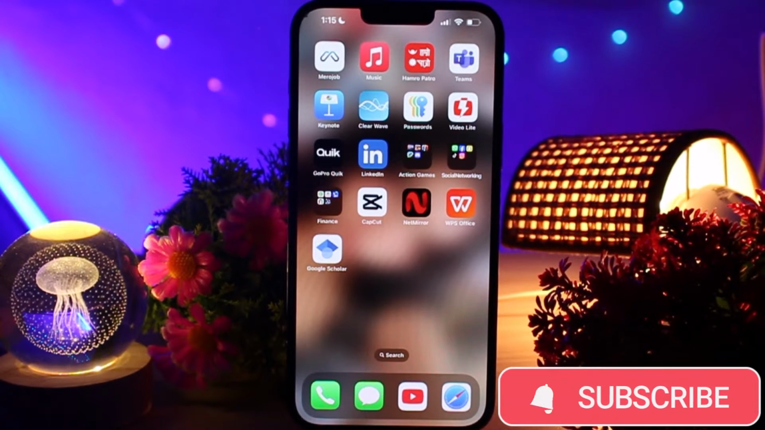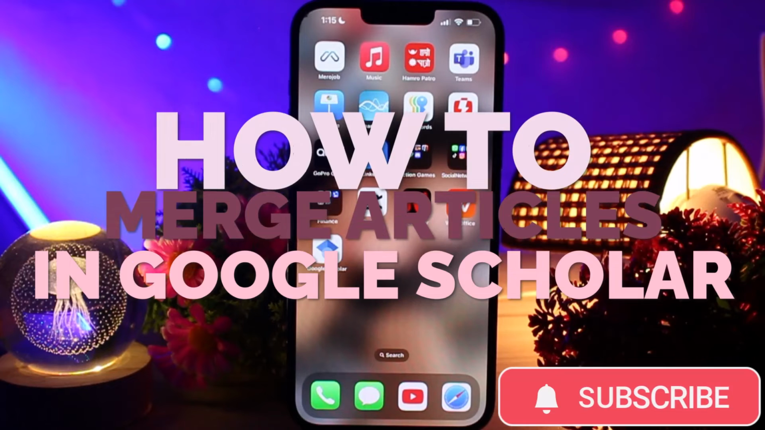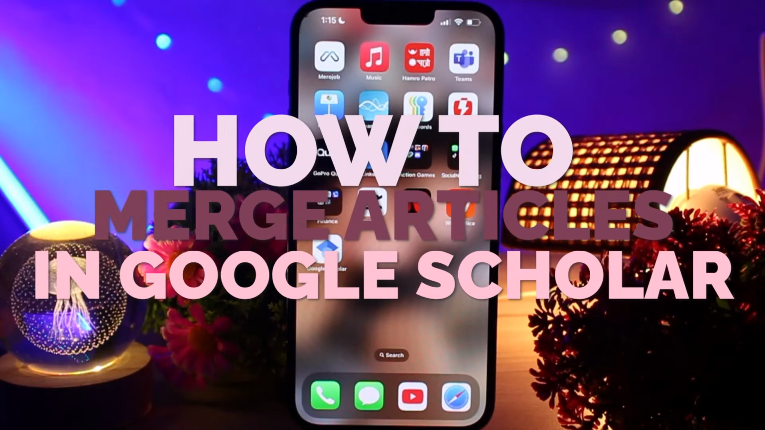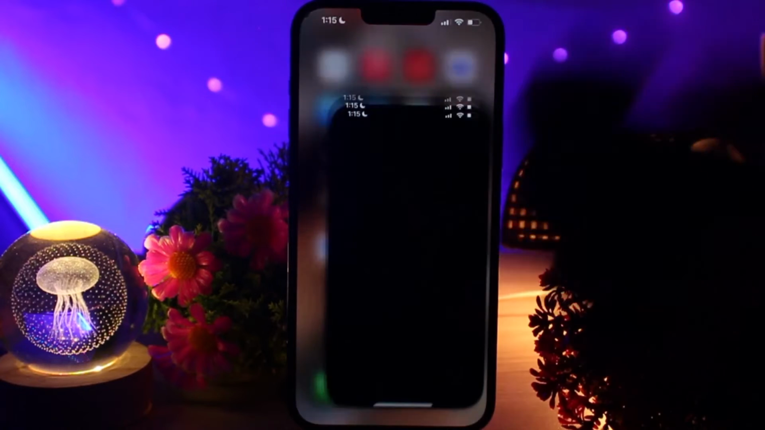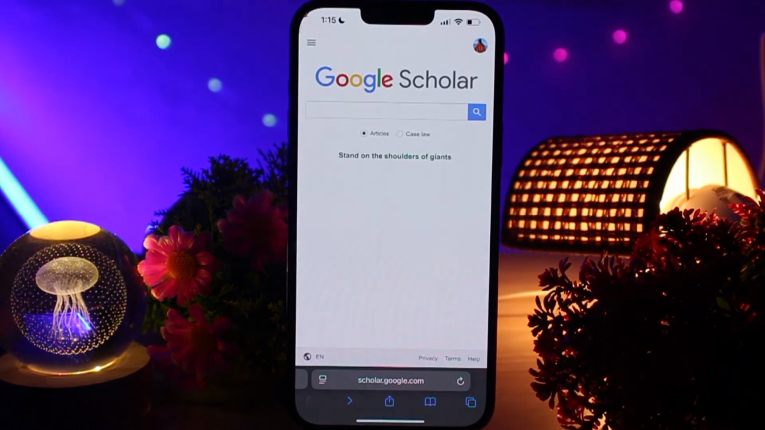In today's video, I will show you how to merge duplicate articles on your Google Scholar using your phone. Let's get started. First, open Safari on your phone and make sure you are logged in to your account. Type googlescholar.com in the address bar and tap Go. This will open Google Scholar homepage.